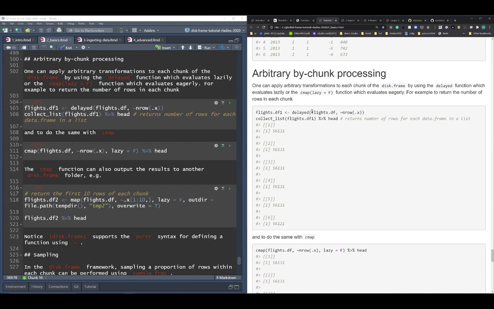So what delayed does is it takes a disk.frame and applies this function to every chunk. Those of you may recognize that this is the purrr syntax. So that defines a function, and the first argument to the function is always .x, and the second is .y, etc. So I'm just doing an nrow function. And if I want my results to be returned as a list, I call collect_list instead of collect. So say I have six chunks, and I call collect_list on the nrows, it tells me how many rows there are in each chunk.